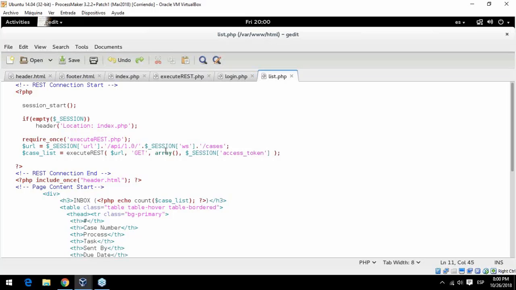And then I am not going to post anything. That's why this array is empty. Then I say session access token, and I'm going to obtain this access token here. I'm going to save it, okay? And there you have it.